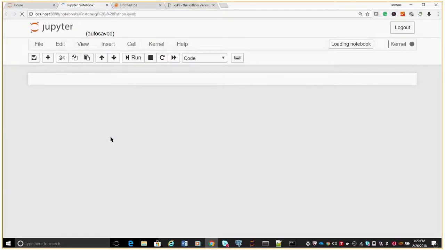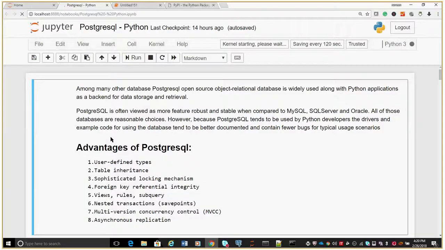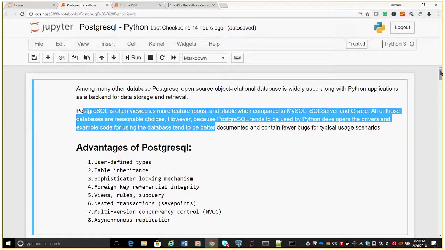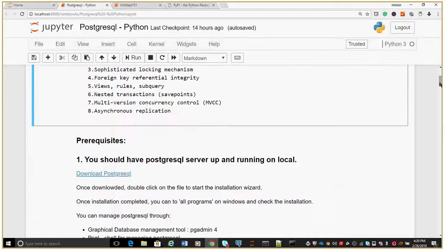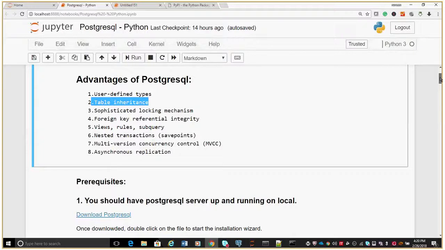Python supports almost all types of databases, whether relational or non-relational. It supports all the databases. Mostly PostgreSQL is used in conjunction with Python. It has different advantages. You can define your own data types, you can inherit tables, and it has a sophisticated logging mechanism and transaction-level asynchronous replication. Each topic will take at least 2 hours. Please explore this on your own.